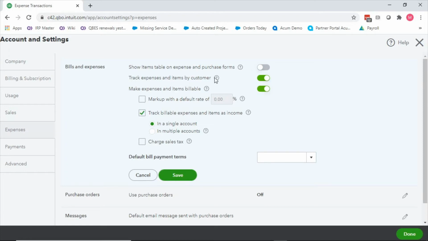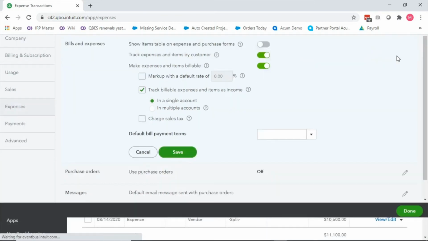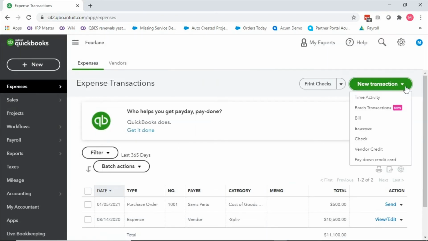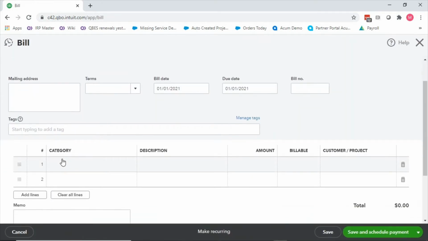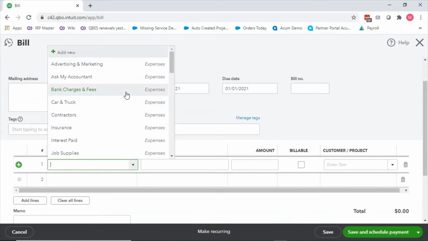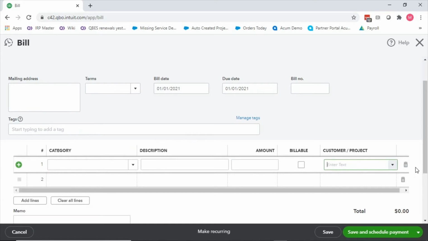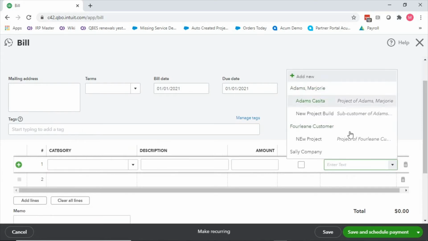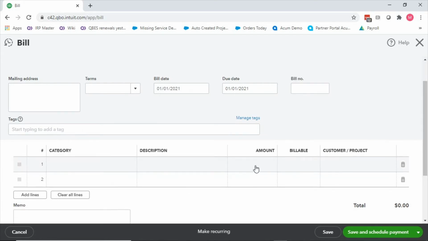Then track expenses and items by customer. So what this does is it enables the field when you go in and track expenses or items for a customer. So let me go ahead and take a look in here. I go to a new bill as an example. Now I don't have the items turned on, right? So I can just see GL account codes. Okay. But I can also assign this to a particular job. So whatever this line is on this particular bill, I can assign it to a job. So that's when that preference opens up.